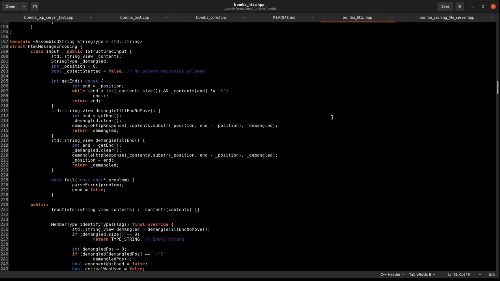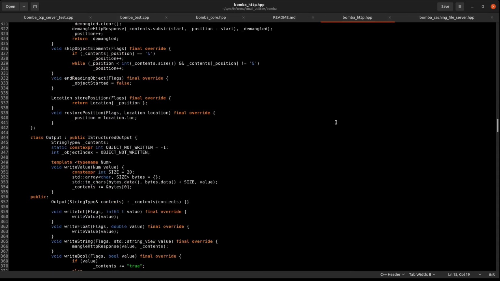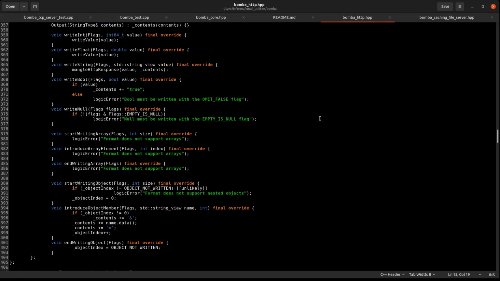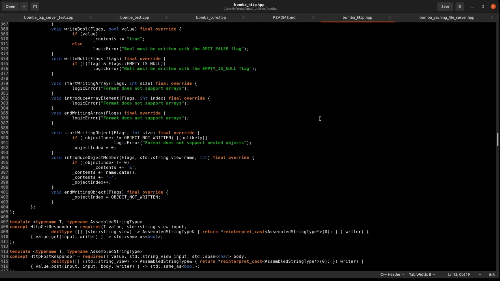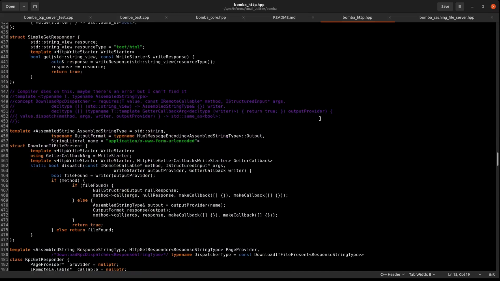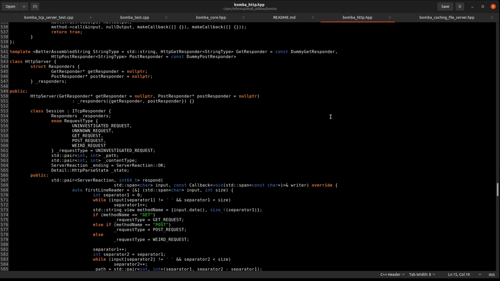Then there's the HTML message encoding class that implements the iStructured input and iStructured output interfaces for using HTTP requests by RPC classes. HTTP requests are somewhat limited and don't support any kind of structure within structure, so it's not as useful as JSON. These are some helper classes and concepts mostly for customization of GET and POST requests.